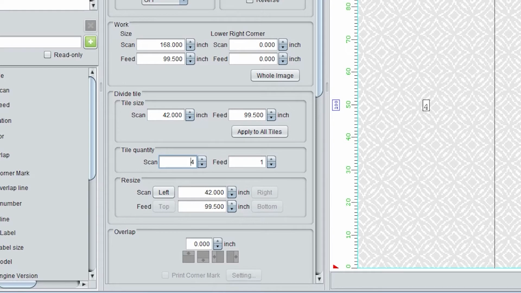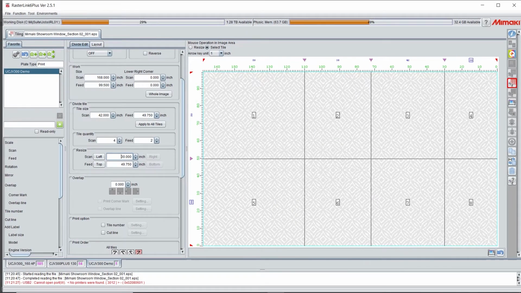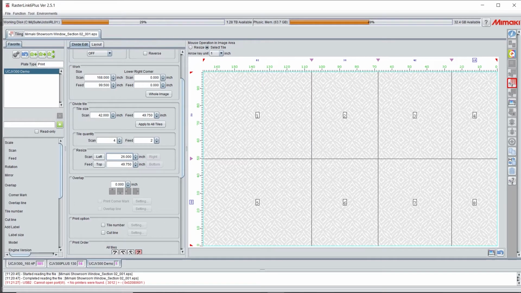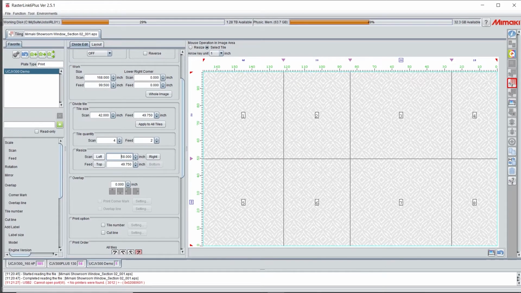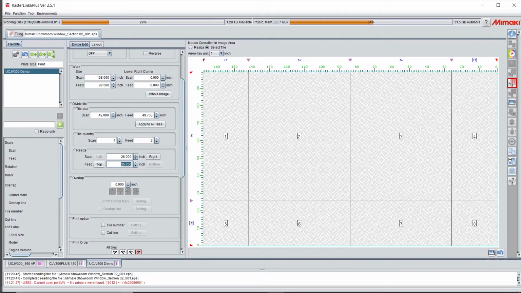Now in tile quantity, I'm going to choose how many rows and columns each section is going to have. Of course, scan in Rasterlink is horizontal, left to right. Feed is up and down. You see now in the resize section, I'm going to use the left and right, top and bottom buttons to select a column or row, and then use the indicators to change the value of the size of that column. And I'm trying to match this image that I put up. And once that's done, the final view of all of the columns and all the rows should resemble what your layout is.